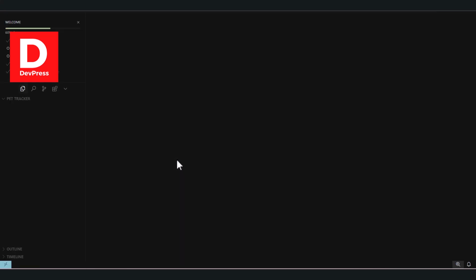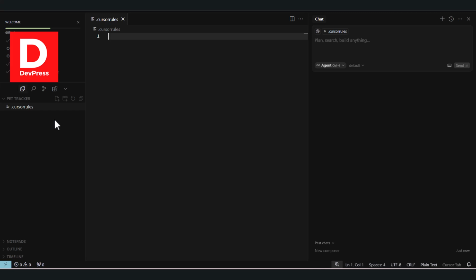right? And here we'll start with cursor rules. Now inside this, my goal is to first start with the stack. So I will say use the following stack. I will start with Python Django, then SQLite database, then Bootstrap. This is finally the rules.